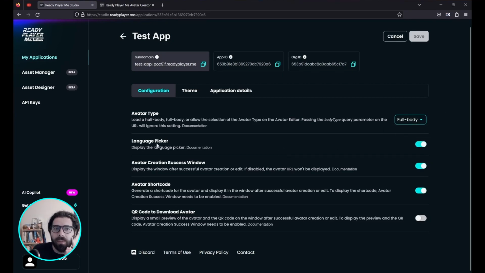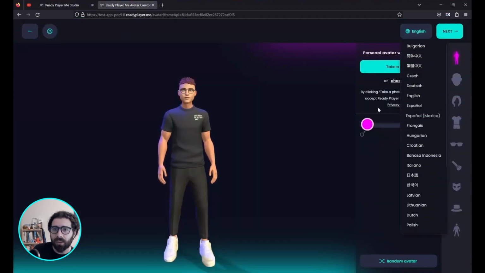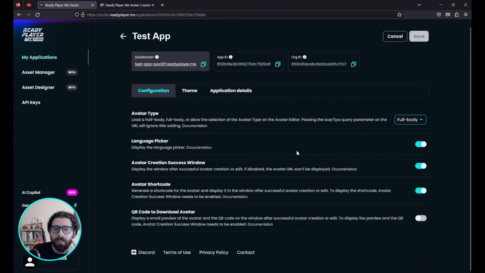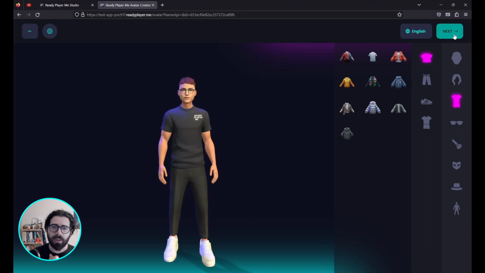We have a language picker available, checked. You can change the language of the editor from here. There's an avatar creation success window. There's a shortcode option and there's a QR code. I'm going to enable QR code and click on Save to apply these changes. It should start with the same avatar, and I'm going to click on Next.